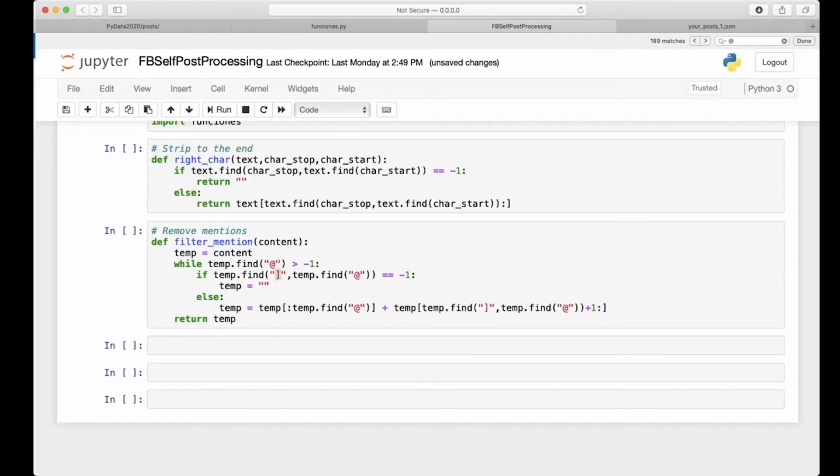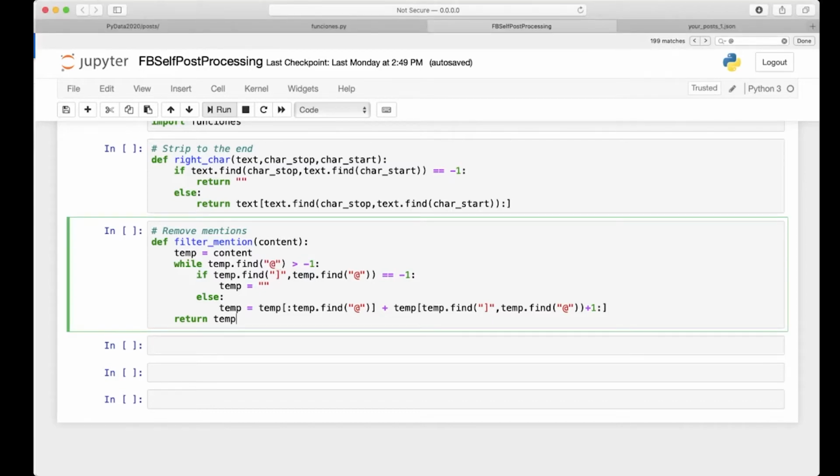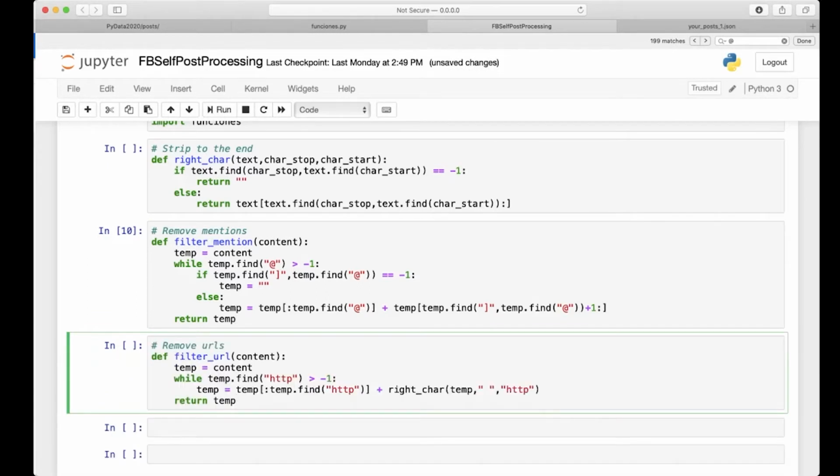And the other thing I want to remove is URLs. So basically, what I will do is use the same approach, finding the HTTP starting and finding the space after the HTTP. In case it's the final part of the post, it will stop when the post ends. So it removes the URLs.